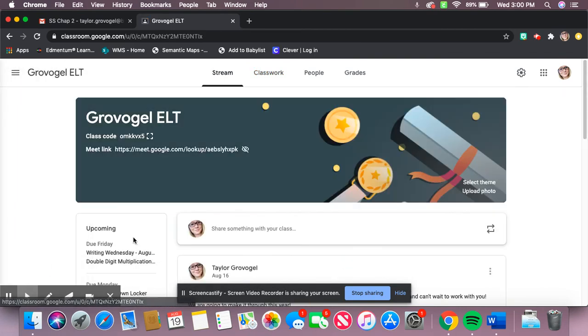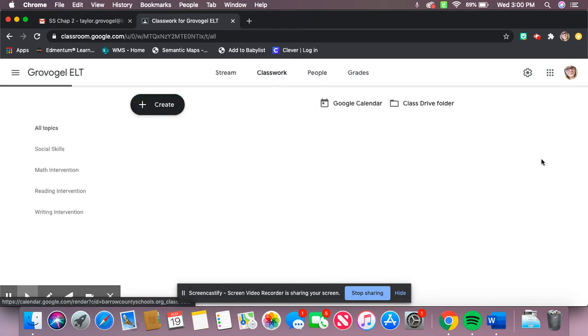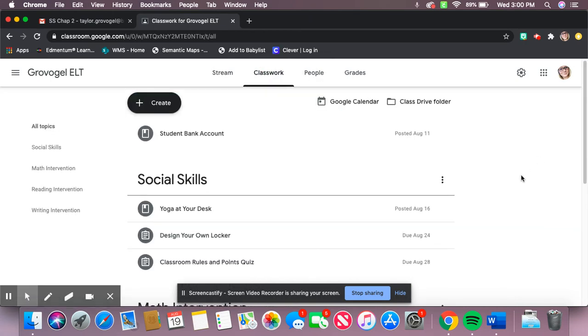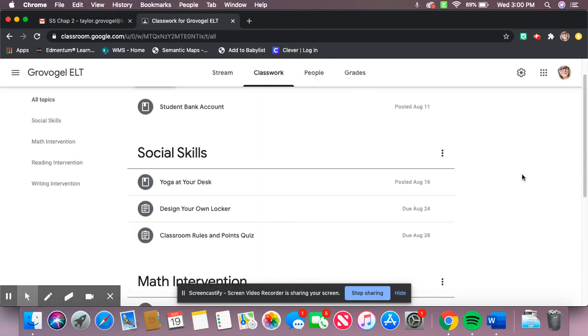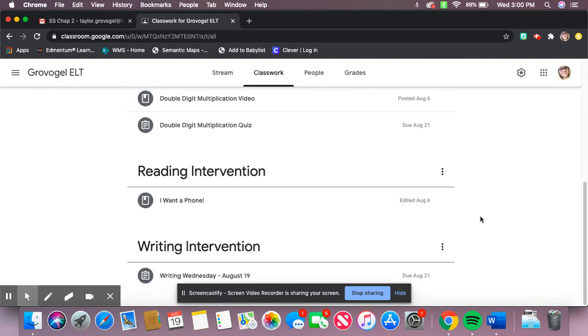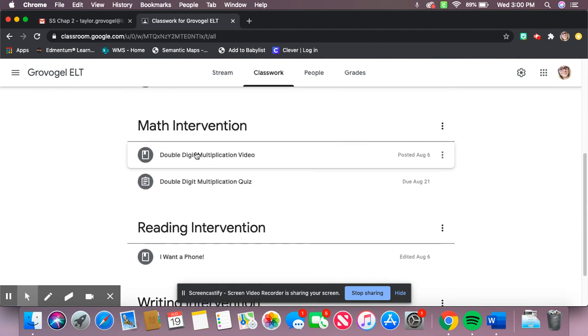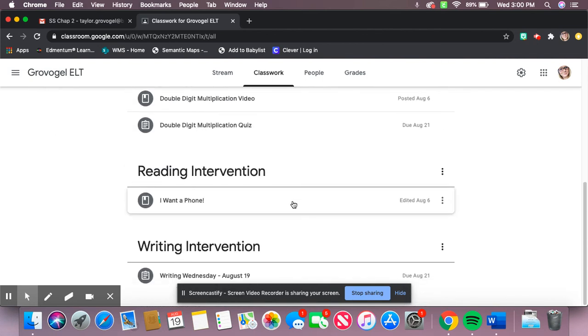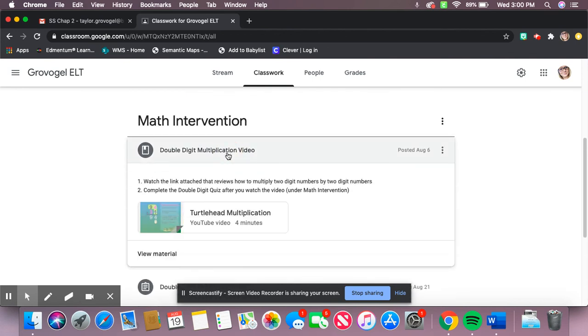Let's look at ELT. If you look at the classwork, social skills, this is not as detailed because we're going to meet for social skills and we will do this. Some of you have math intervention, some of you have reading, and some of you have writing. Again, if you click on this, it tells you what to do.